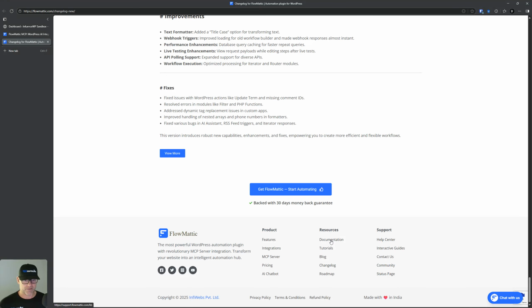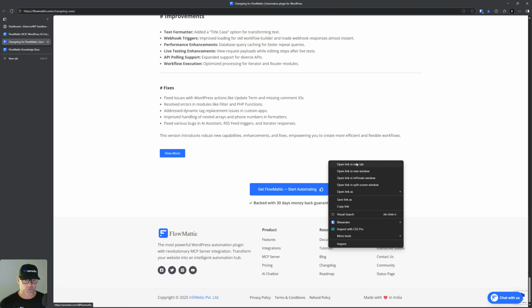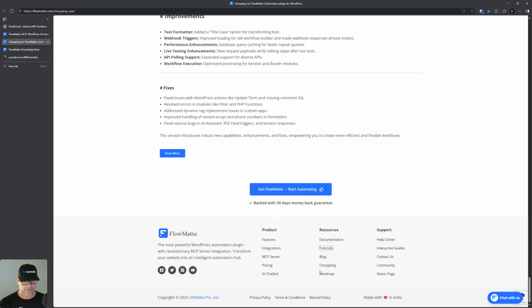Can I find? Okay, so they actually have a link that says documentation. Let's go to that, just in case it's different. Then they have the tutorials. Let's go to that in case it's different. Let's check out the roadmap while we're down here. They have a status page, which is nice.